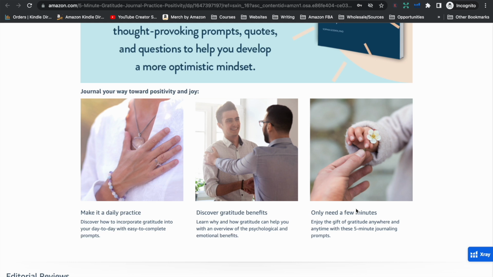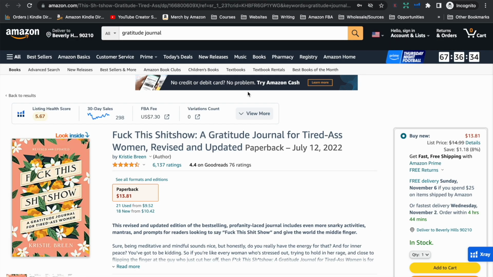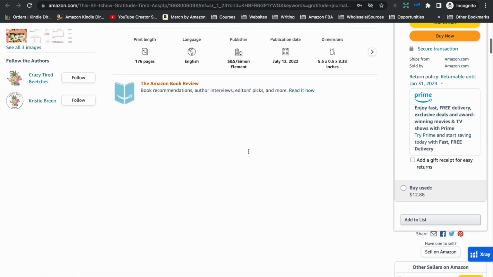And again, they've done the same thing as the last gratitude journal page, where they're just focusing on the benefits and what this customer is going to get, and showing just really peaceful, happy self-care images. So the customer can get straight away, this is how they're going to feel, hopefully, from using this particular book.